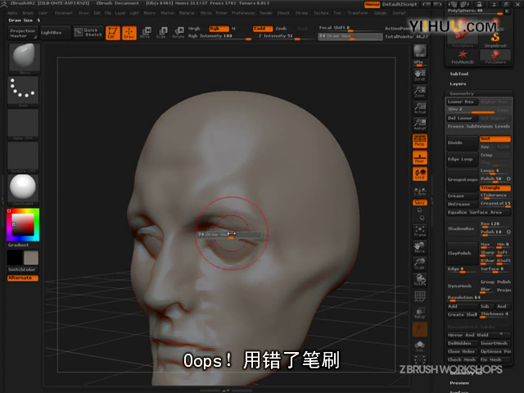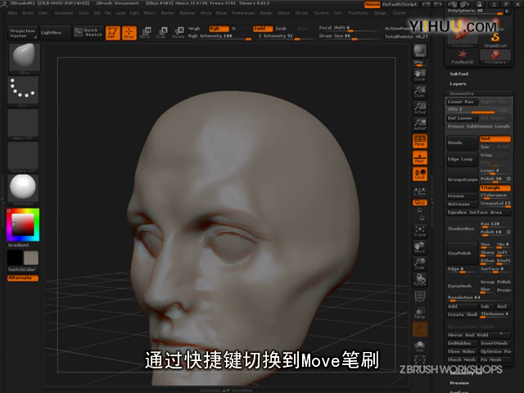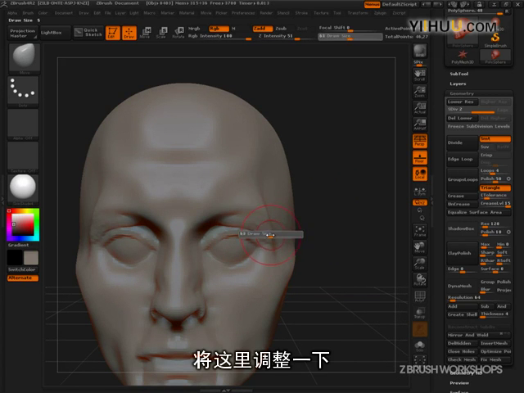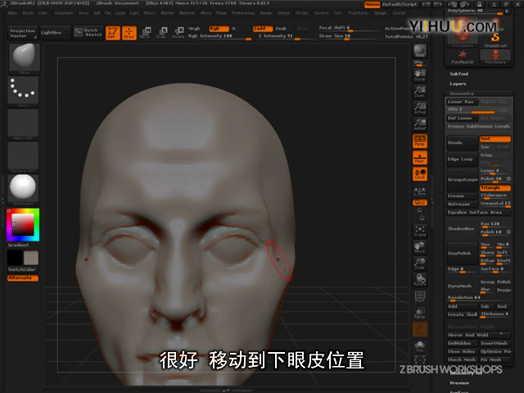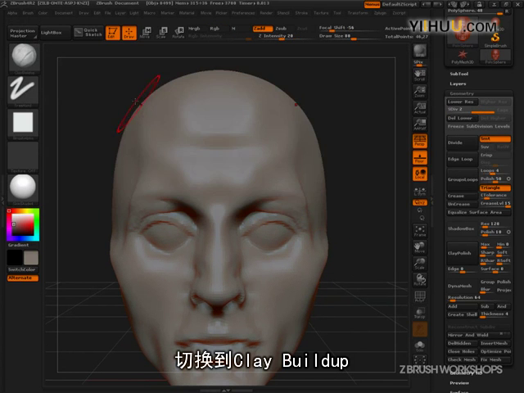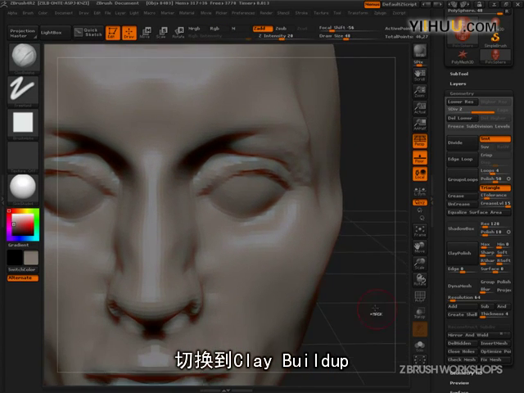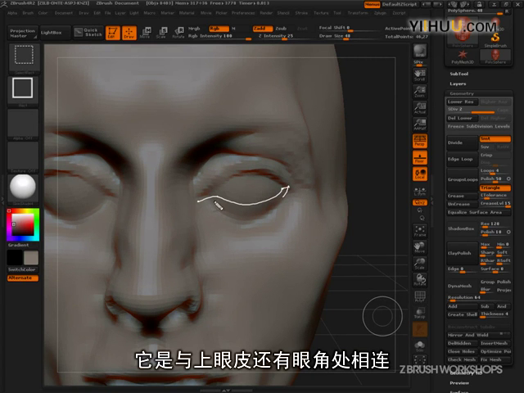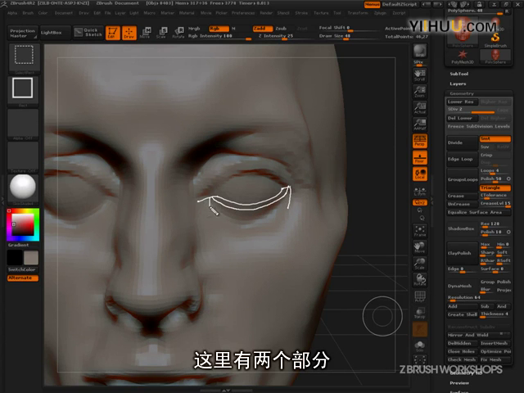Oops, wrong brush. Switched over to the move brush, and I did that with a hotkey. Something we're going to learn about. Alright. Okay, now another thing that'll be good, get the lower eyelid, so clay and build up. Now lower eyelids, they're going to be subservient, they're underneath the upper eyelid. They're going to be in two portions. One portion is going to hug the eyeball itself.